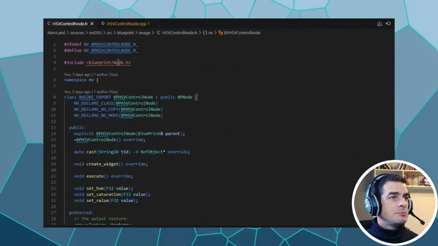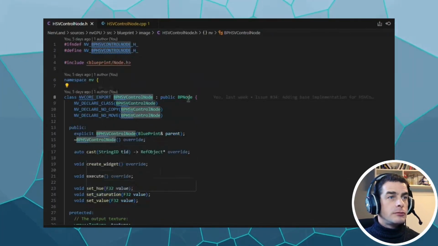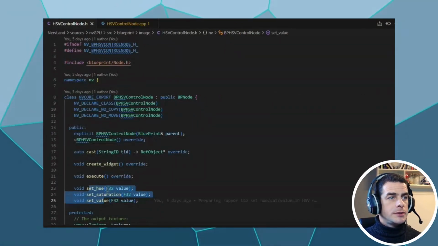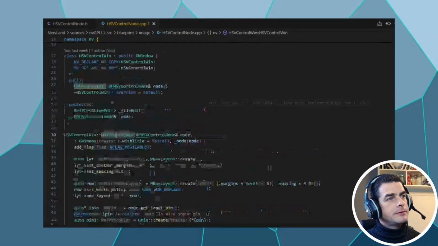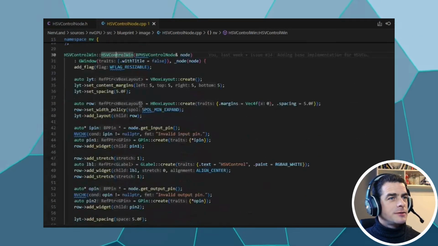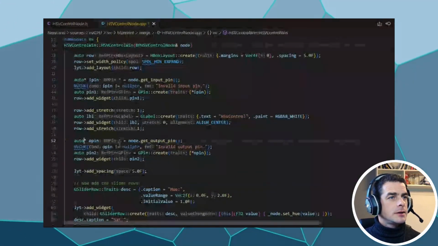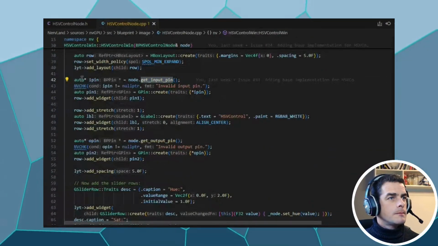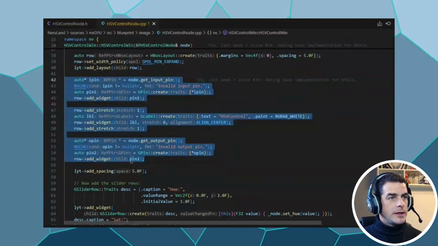Now concerning the implementation part for this HSV control node, you just have a regular blueprint node and only 3 functions on this one where you can set the hue, saturation and value. Next, for the construction of the widget itself, so we have the definition here for that widget. There's nothing really fancy here, so you start with the title, you just have the output node here, input node, and this is the first row that you are going to add to your window.